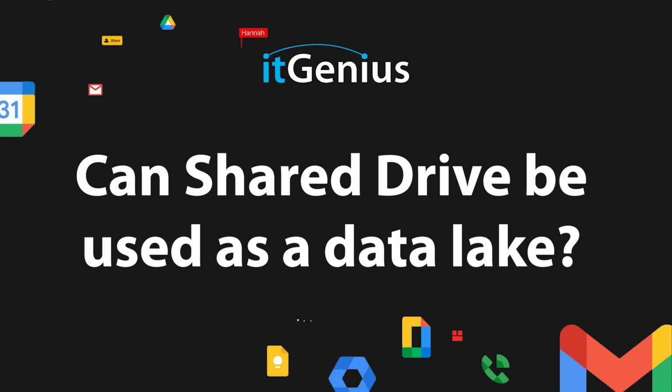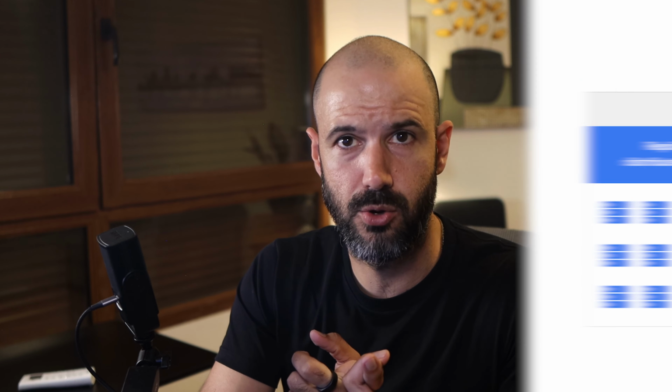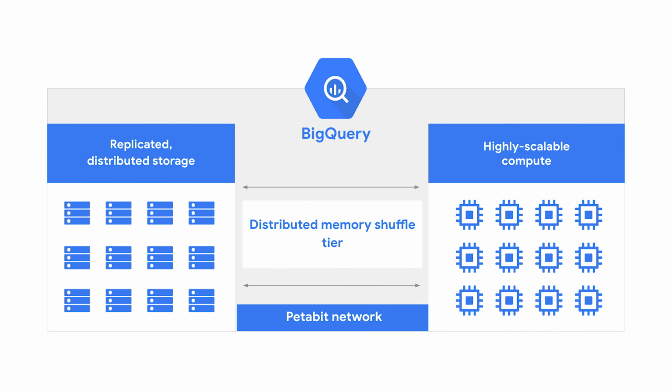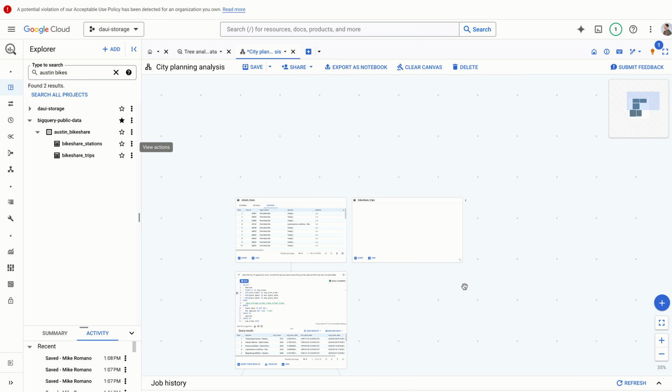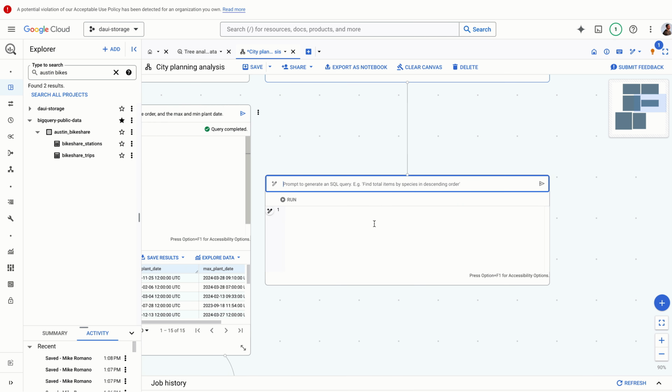Can a shared drive be used as a data lake? Well, it's not designed to be, which is generally a good reason not to use something. The definition of a data lake is kind of like a database in a way. Think about something like Google's BigQuery, where you can put data into, or Bigtable, it might even be called, the associated database service that goes with that.